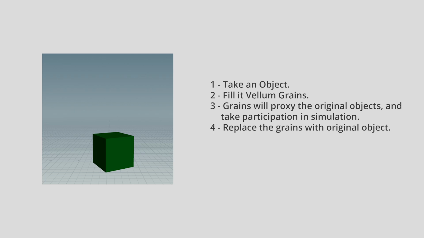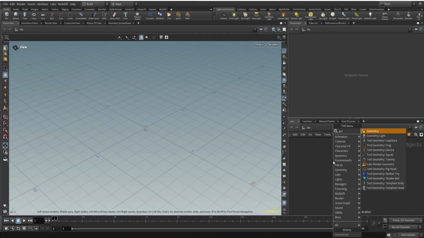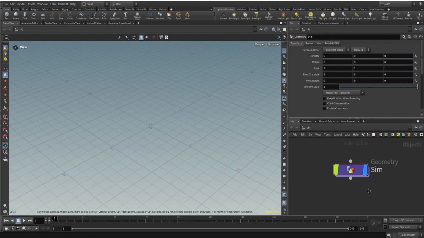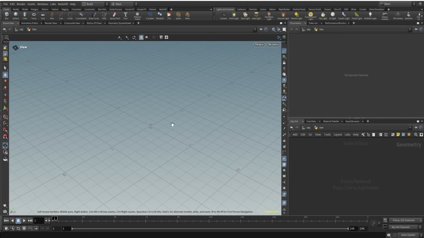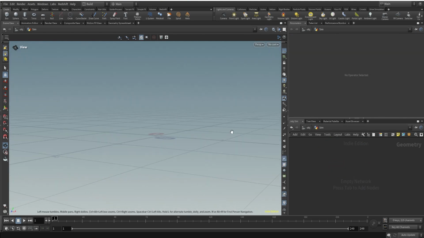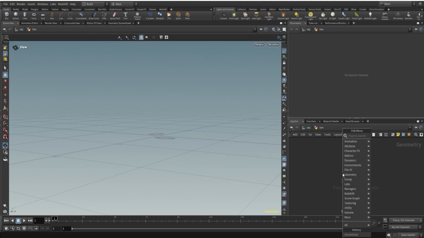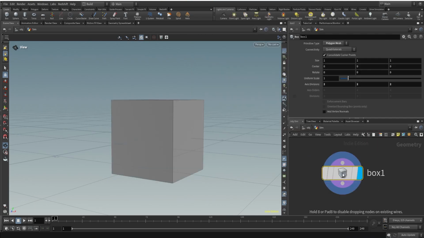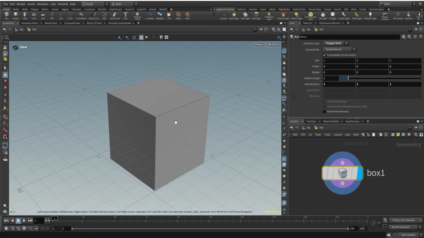Now let's move on to our main tutorial. So let's get started. We will start with our geometry network. Okay, I'll just rename it, I'll call it sim, and as always I'll change the color as well. We can dive inside and let's just show you an example first. Okay, so what I'm going to do is I'll just create a box here. Okay, this is our box.